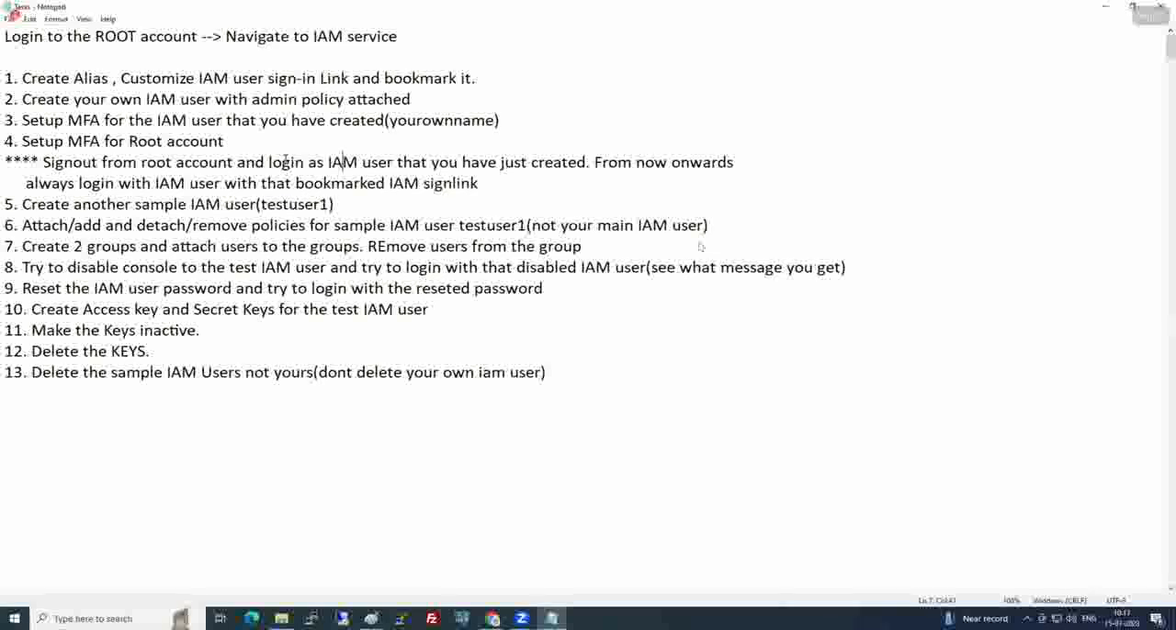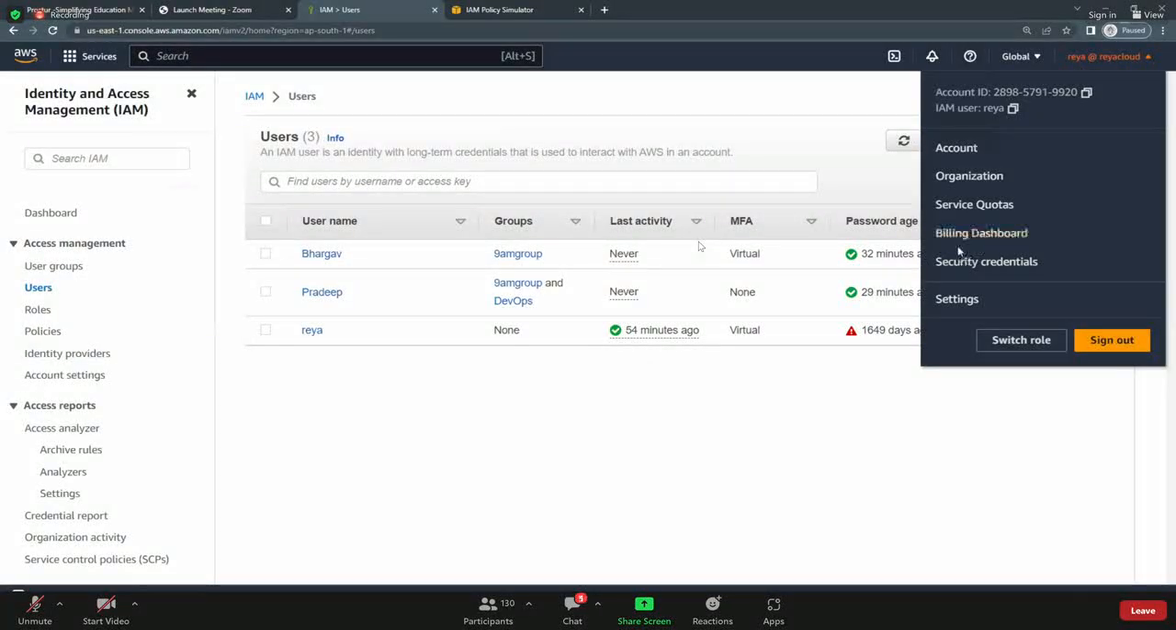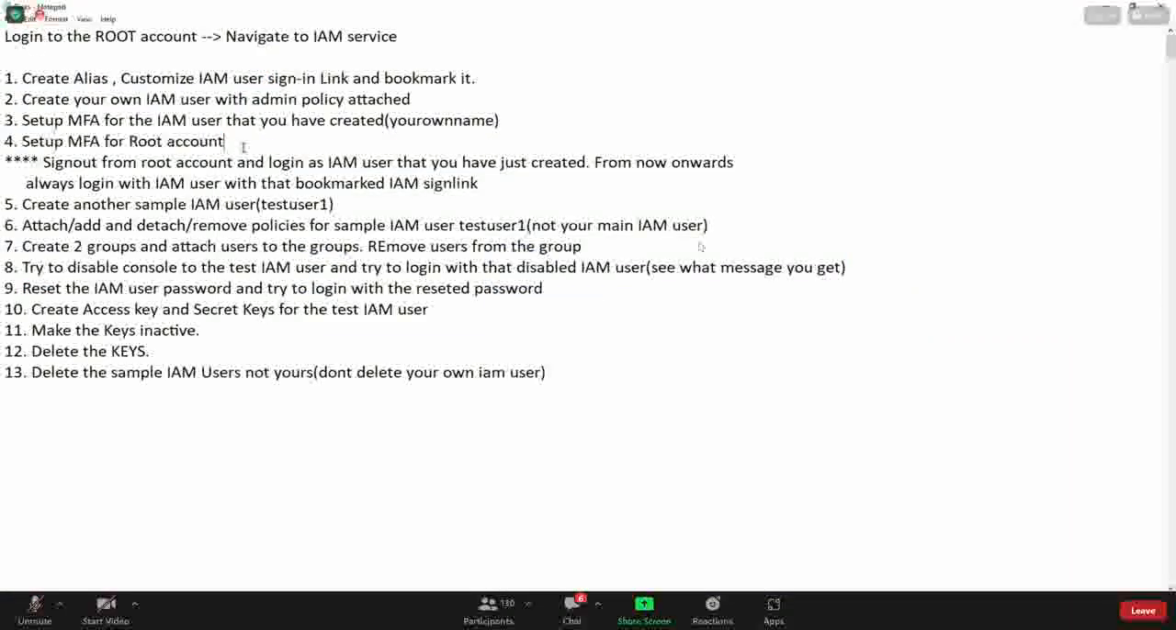Okay. Example: I told you how to set up MFA for an IAM user. Did I show you how to set up MFA for the root account? You have to do that. One small hint: you will be logging in with the root account only, no? Go to security credentials. If you put in Google how to set up MFA for my AWS root account, with screenshots they will show. Click on security credentials and you have MFA setup there. Okay. Can you set up MFA for your root account?